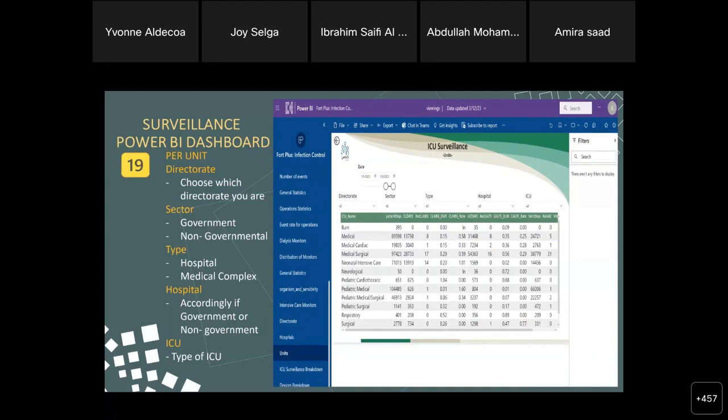Next, the units. It is according to the type of unit that you choose: medical, medical surgical, and so on. For us, all the types of ICU will appear. But for the hospital, it will appear only for the types of ICU that you have chosen to enter data in Hessen.